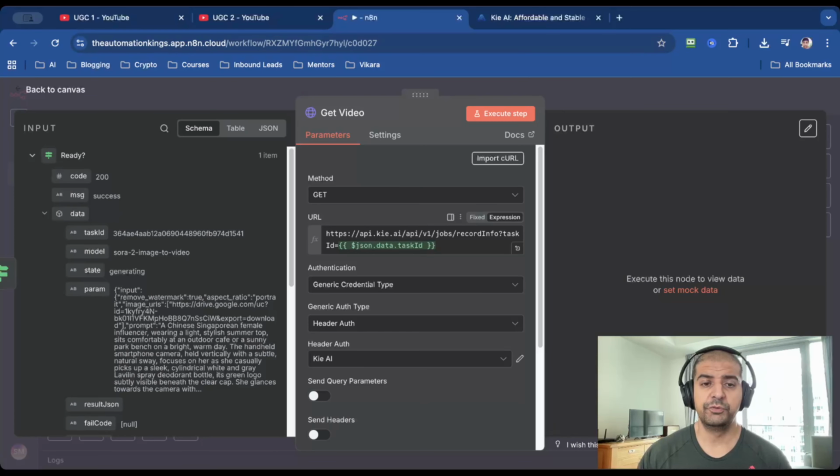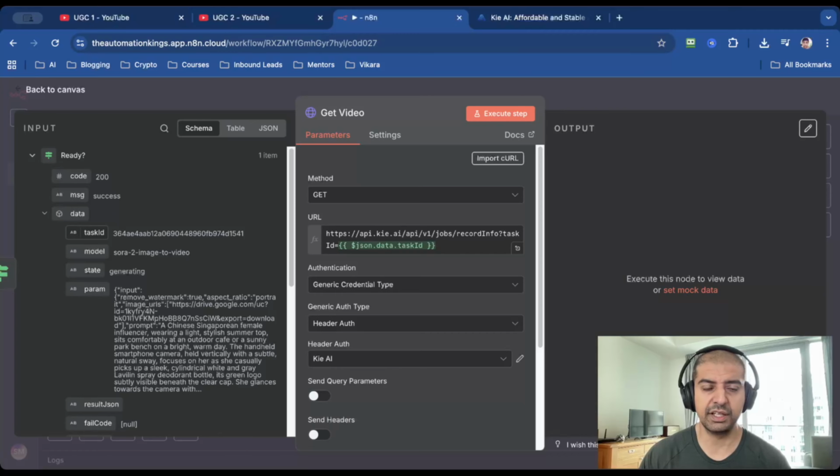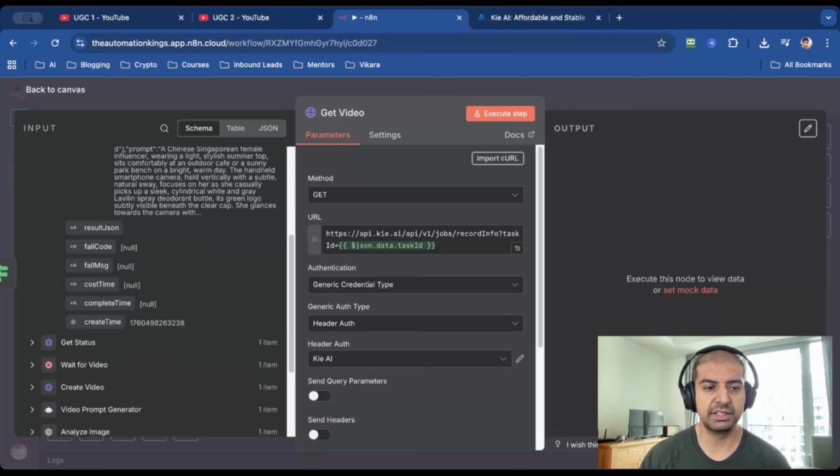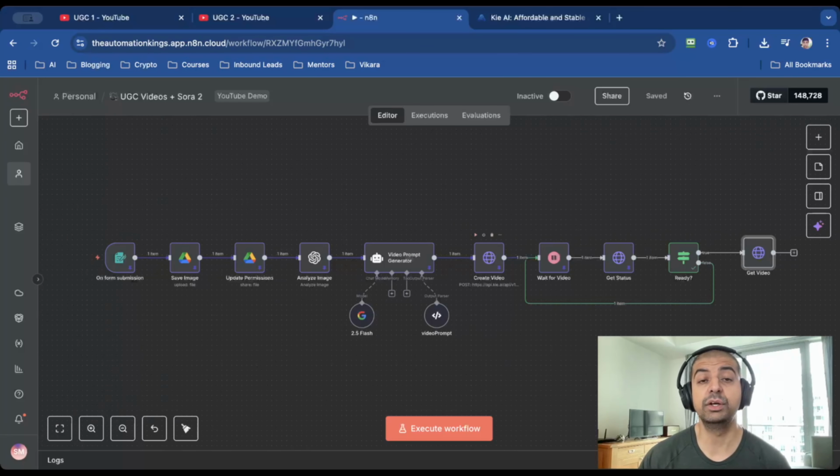The method is get, and then for the URL, it's just this here, but the task ID is dynamic. So you can either grab it from the ready node or the get status node. Drag that over, authenticate with your API, and there you have it, a completely automated solution. And just like that, for about 15 cents, you have a professional grade UGC ad. No actors, no cameras, no editing.